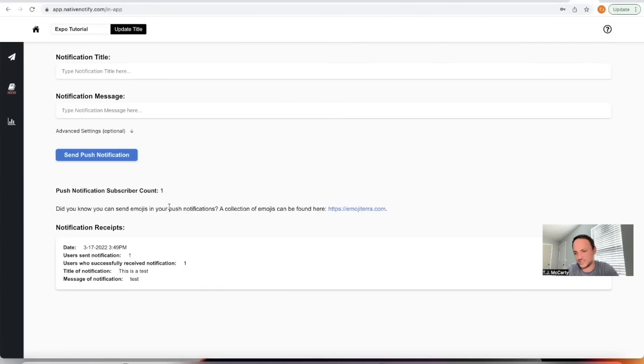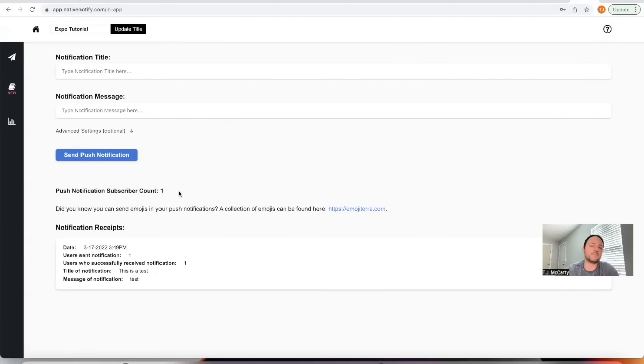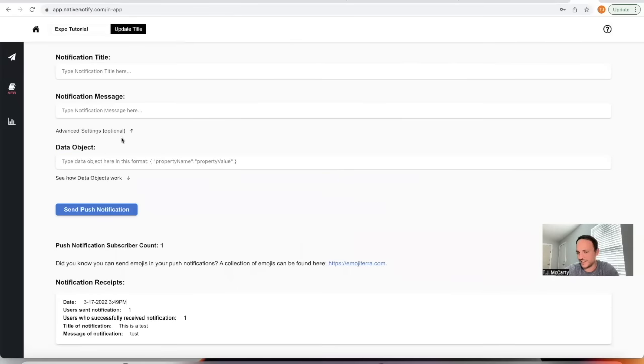And once you successfully send a push notification, you'll see down here a receipt of the date, what you sent, everything like that. And there's some other advanced things you can do. You can send a data object. I won't go into how to send a data object. I made a video on it, though. If you want to learn more about it, it should pop up right there.